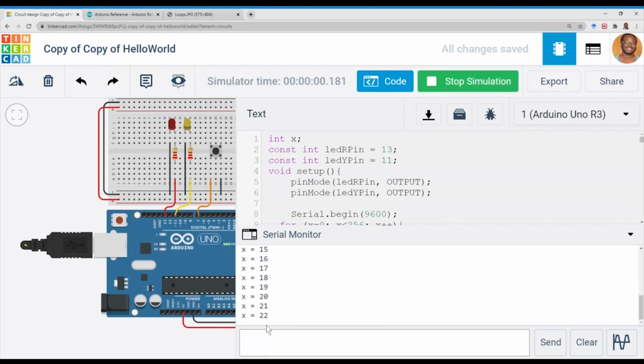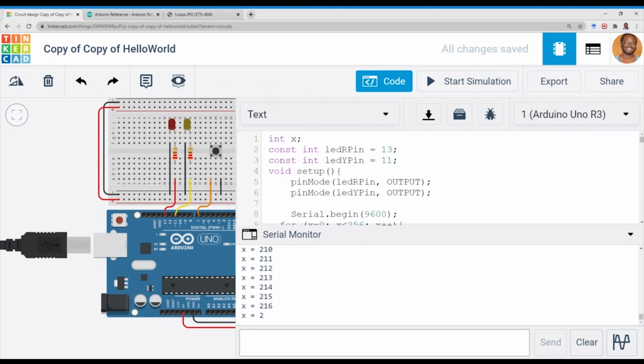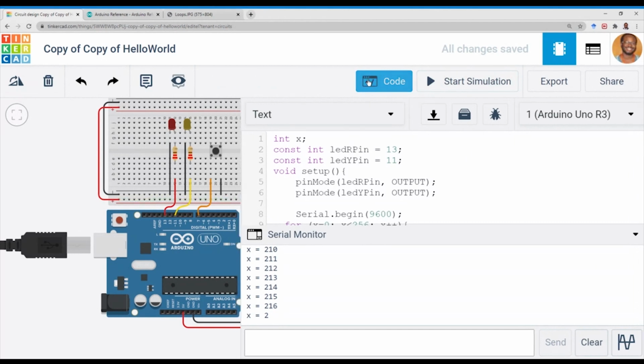The yellow LED comes on, keeps blinking, or keeps the light on, and around the value of x equals 125-ish, the red LED comes on. So let's take a closer look at what is happening.